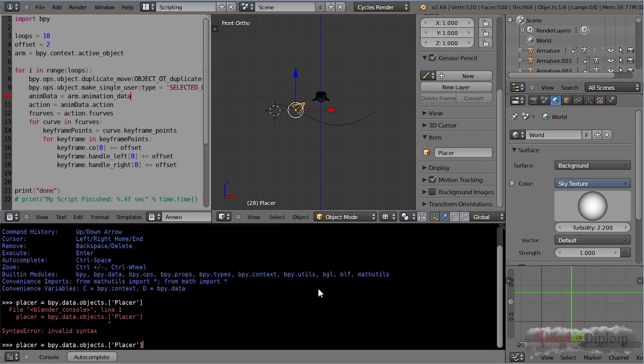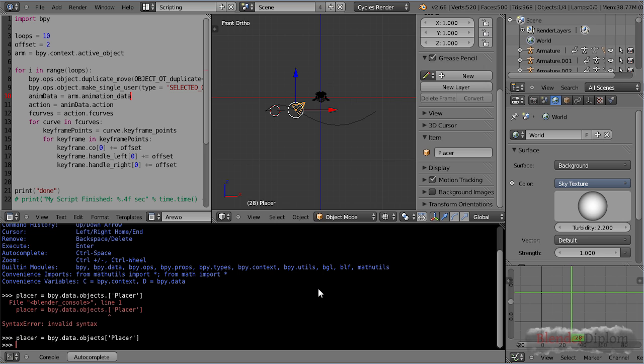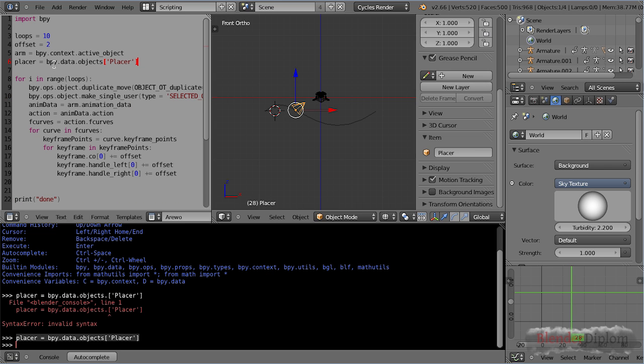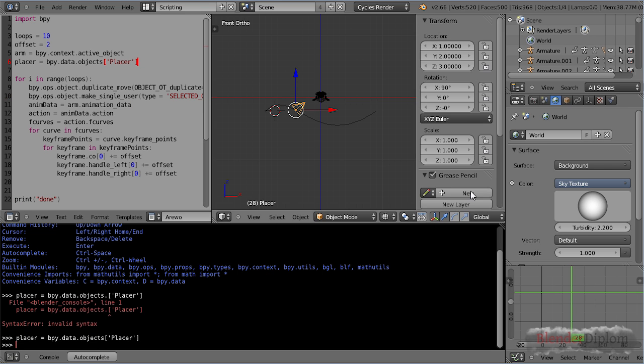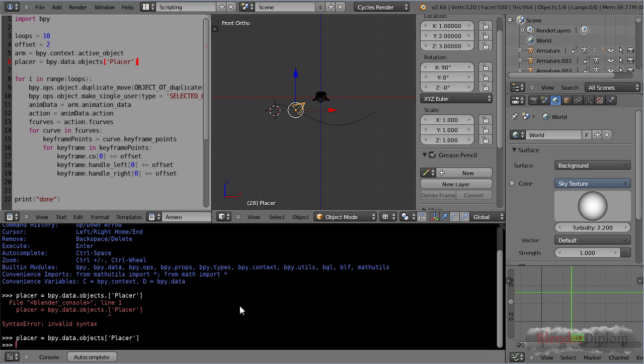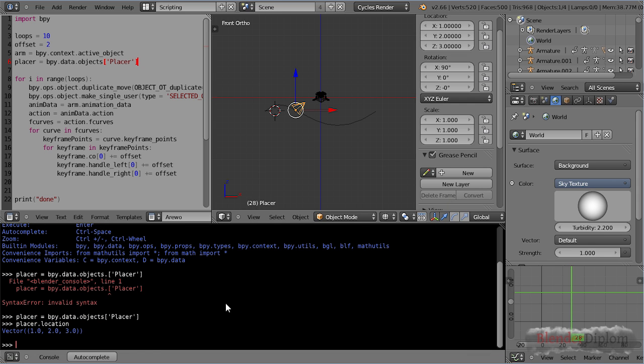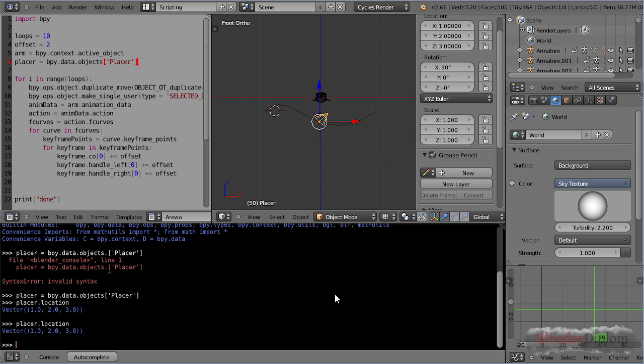There is no dot in between here, and now there we go. The variable placer is now the object with the name placer. And I'll already copy this line in here because we're obviously going to need it. Now if I type in placer.location, it will give me an array of 3: 1, 2, 3. But of course, next frame, same thing, 1, 2, 3.